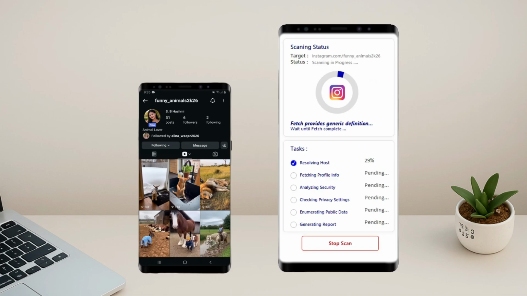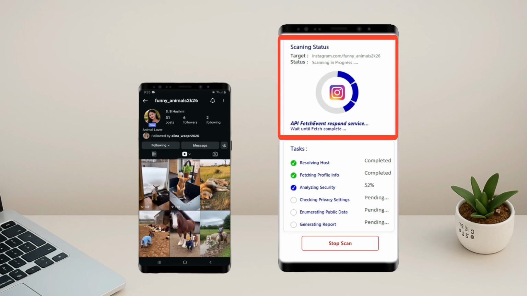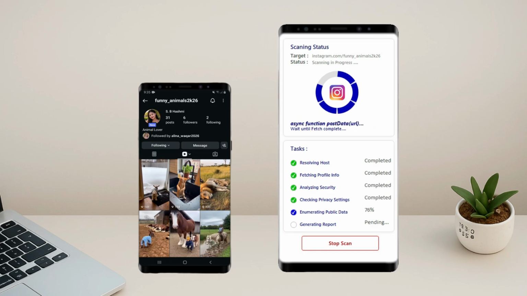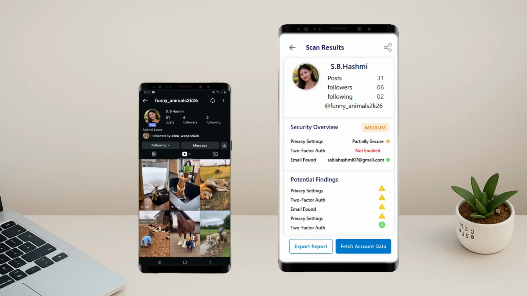Now the scanning process will begin. You'll see a new screen showing the scanning status. At the top, it will display the target username, and below that, you'll see a list of tasks being performed. Once the scan is finished, you'll be taken to the results screen. Here, you'll see an overview of the account, things like number of posts, followers, following, and general profile details. Below that, there's usually a security overview section.